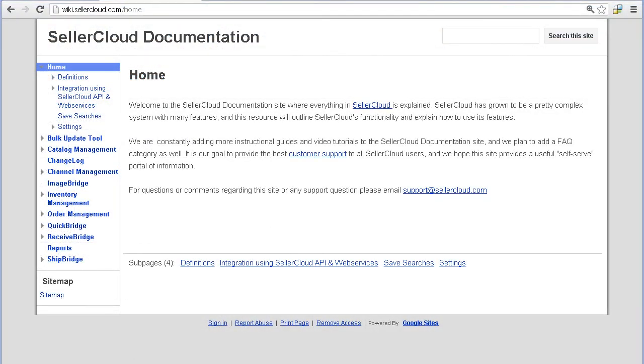For more information about picklists and scheduling an automated picklist, please visit wiki.sellercloud.com.